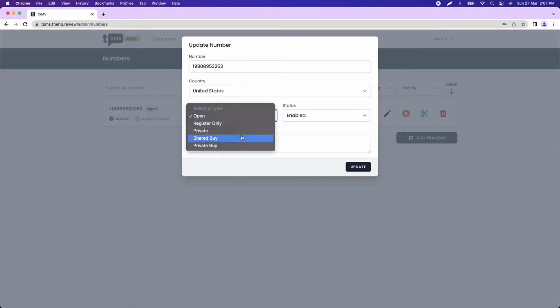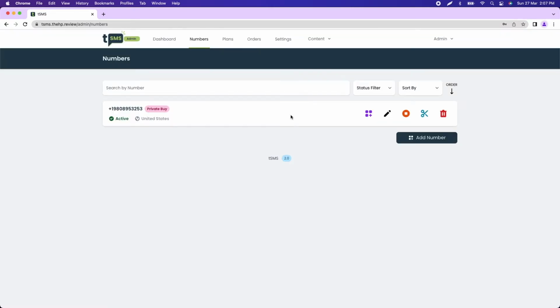Shared by is the type where multiple users can purchase it simultaneously. And private by is the type where only a single user can access it at a time. We will choose private by for this demo. Once you change the type, you will see a new option is enabled, which is manage plans.